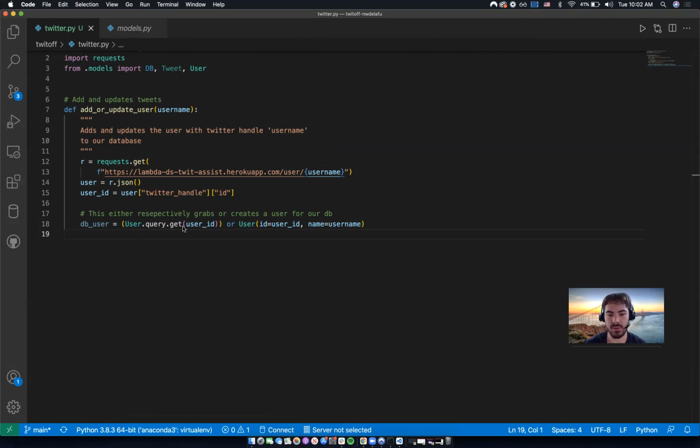That's why we're saying user.query.get user ID, because if he already exists in our database, we don't want to re-add him, right? So this will return back an empty list if he does not exist in our database, and that evaluates to false, right? And this is what a conditional or statement is. If the first part of the statement is true for an or statement, then it's not going to execute the second part. So if he is in fact in our database, then this will return back a full list, which will evaluate to true in a Boolean sense.